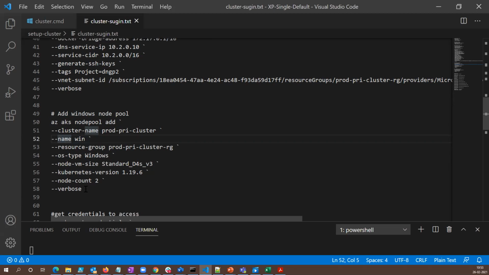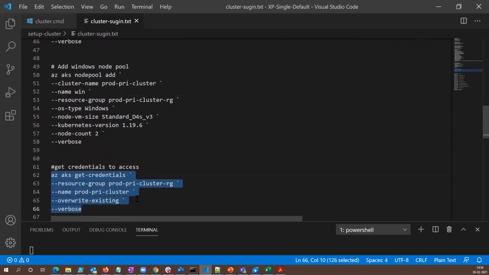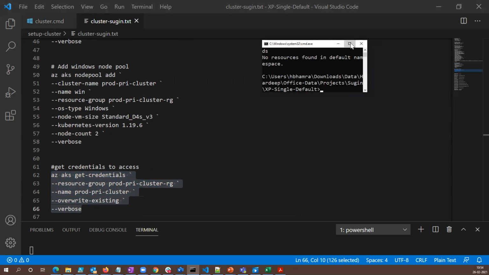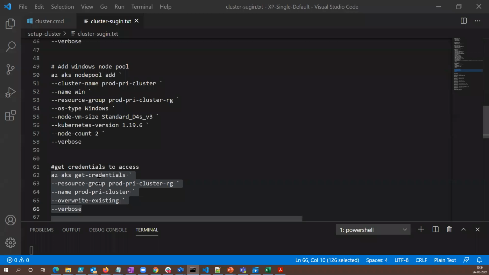Simple, straightforward, nothing fancy. I'll try to add this code in a GitHub next time onwards so that you can download it and play around with it. And then you make sure that you are connected to your local environment. So if I can do kubectl get pods, the reason I am able to do this is because I have the credentials available in my local environment, using get credentials to access the cluster. Okay, that's in brief how we create the AKS cluster.